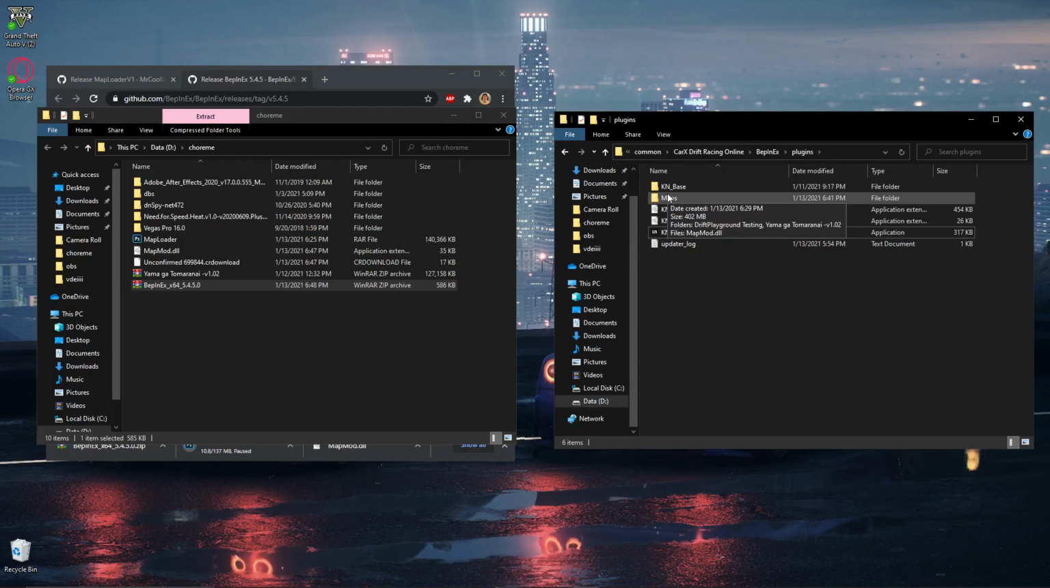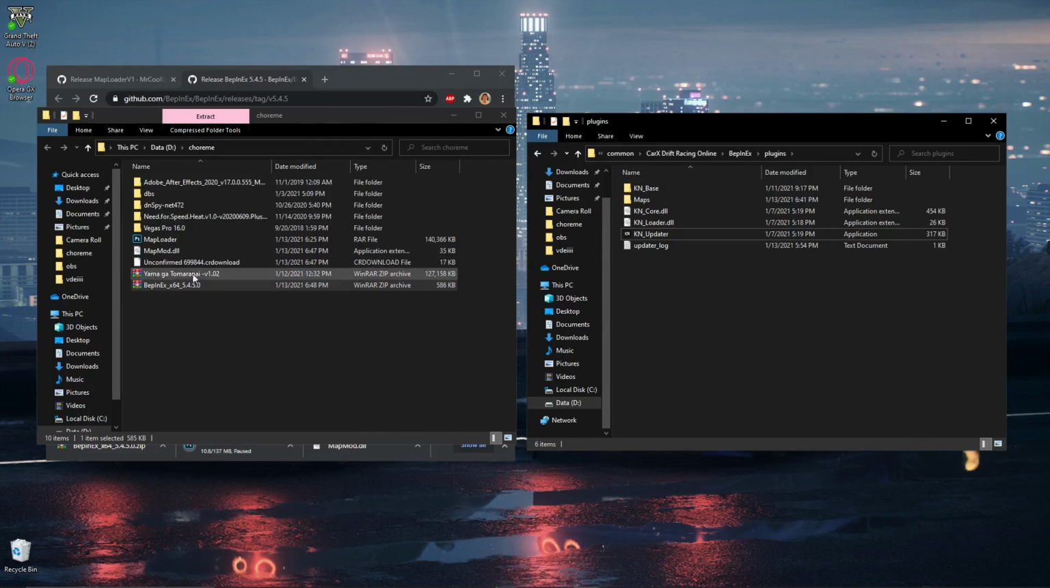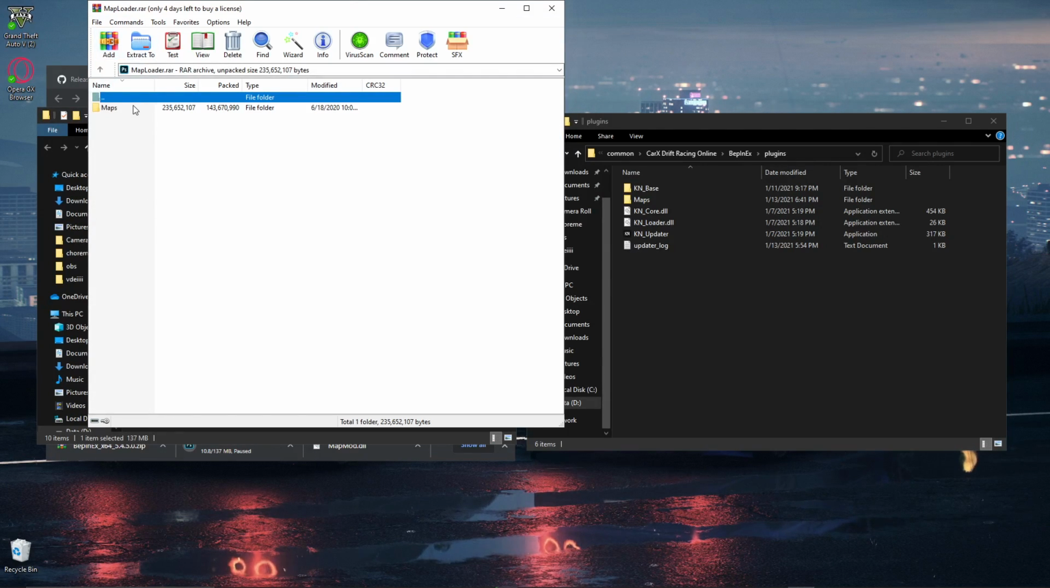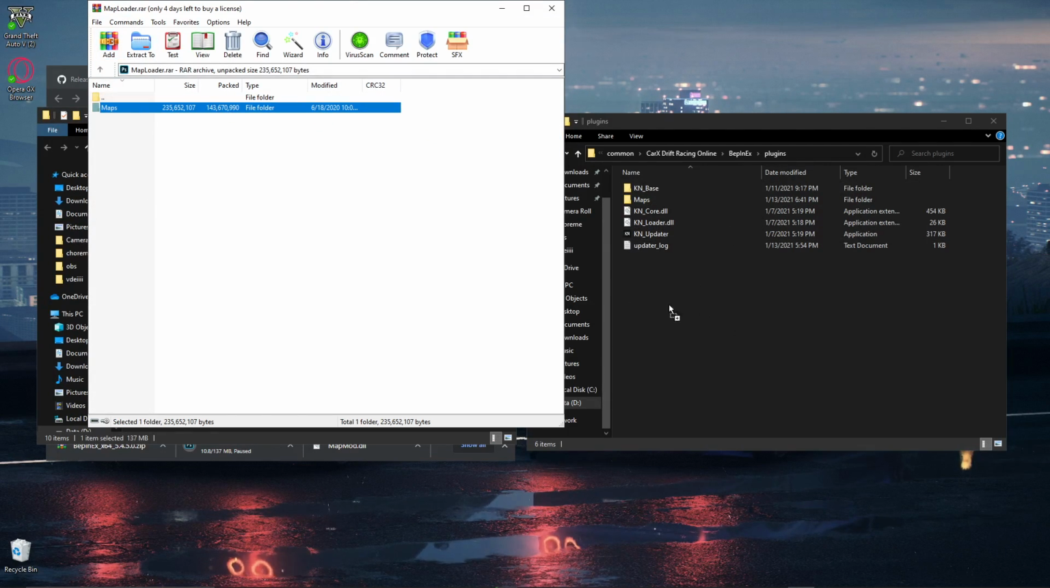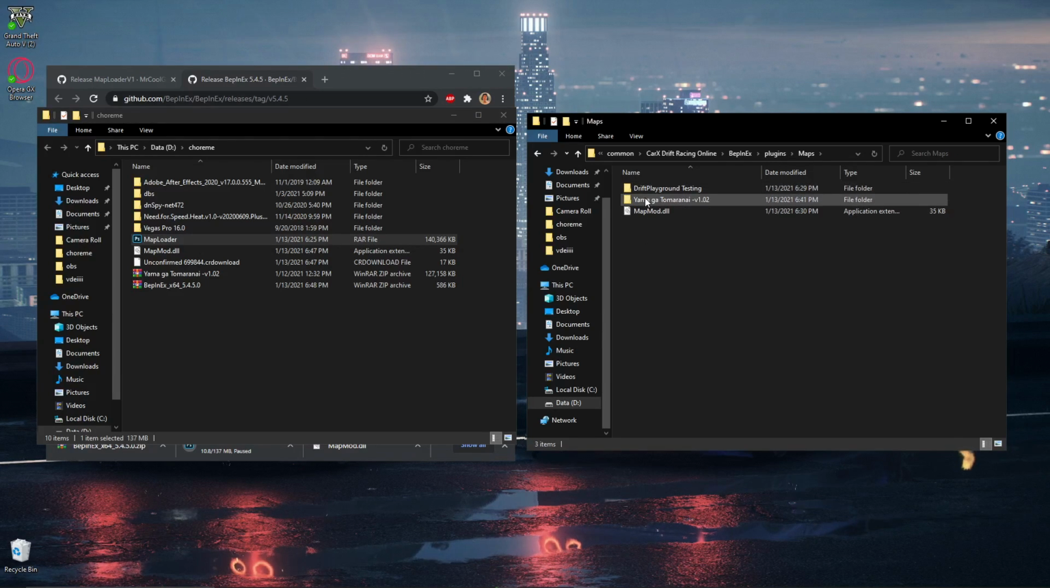Basically, I have maps already, but you're not gonna have this. So I'm gonna need you to go right here, the map loader that you have, and open it with WinRAR. Then just drag and drop the maps folder into the plugins folder. Once you drop that in there, click on this right here. Boom, I have this map, because that's another map I downloaded.